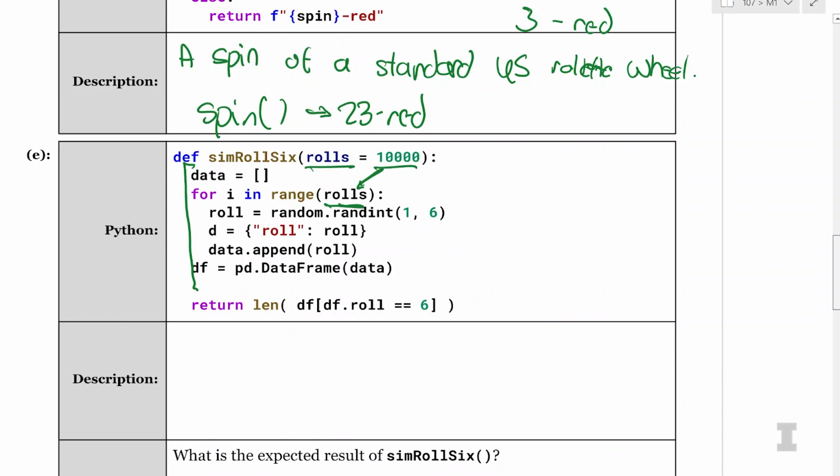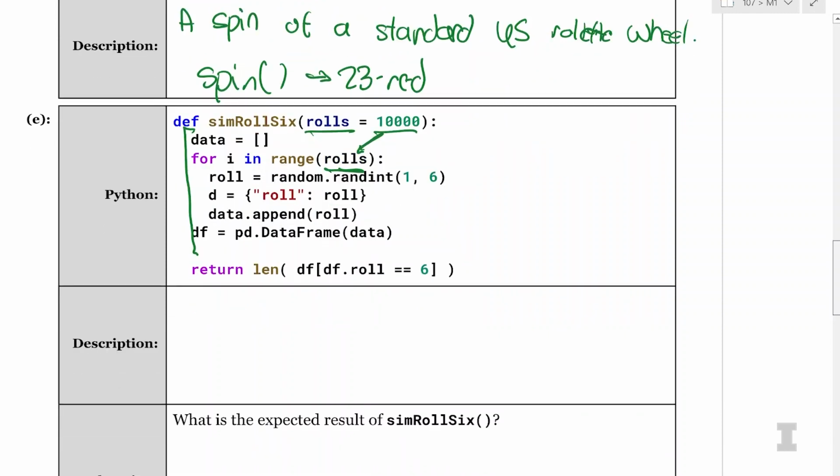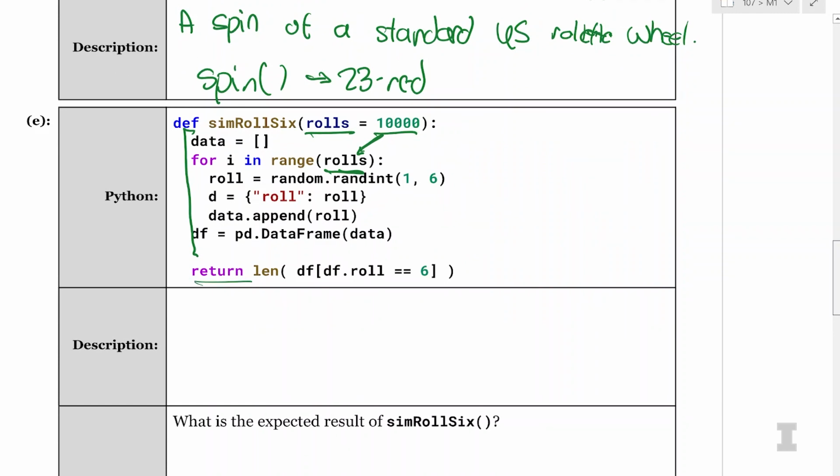Then roll is equal to random.randint(1, 6). So this rolls a standard 6-sided die. It accumulates roll into the variable d, and then data.append(roll). Outside of that for loop, it says df is equal to pd.DataFrame(data). And then the value this function returns is the length of the data frame where df.roll is equal to 6. So the length of the data frame where the roll value is equal to 6 basically means how many times in 10,000 rolls did I roll a 6.